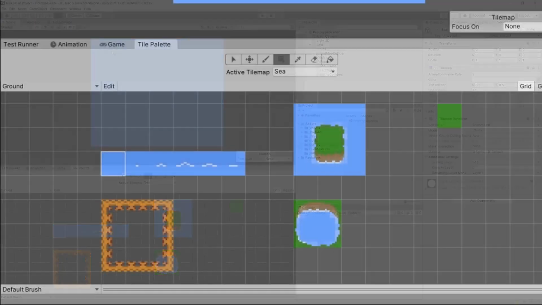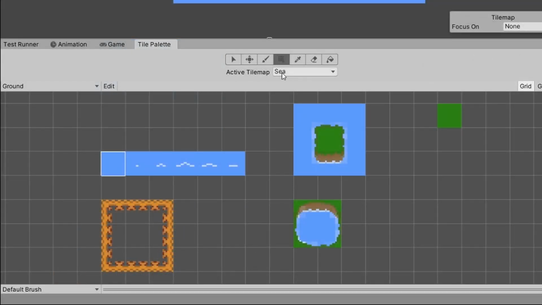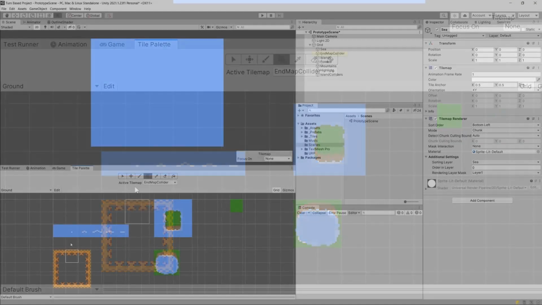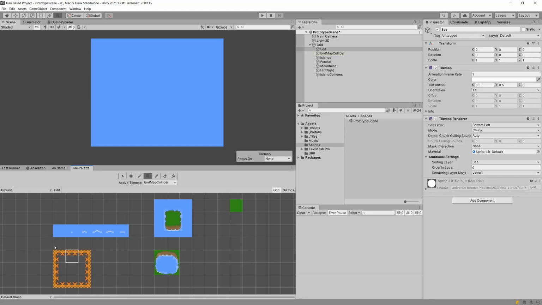Now if we have this, let's select the active tile map from the tile palette to be the end map collider, and we have these frame tiles in our tile palette that we can use to create boundaries of our map. So what we can do is select, again, let's use the paint filled box. Let's use this top edge, and if we try painting here, you will see that we can paint it above our sea, but not on top of it, where I would like this edge to exist.